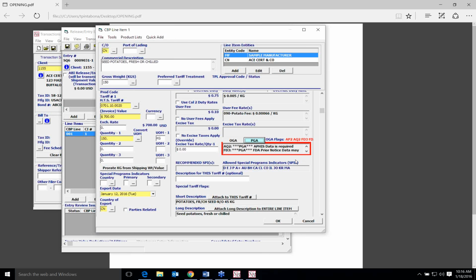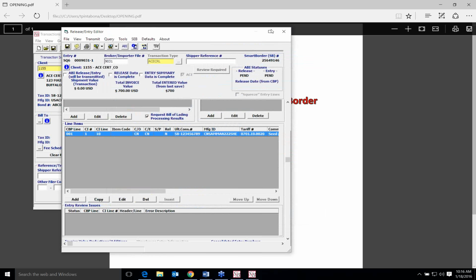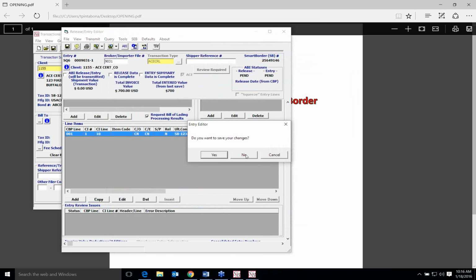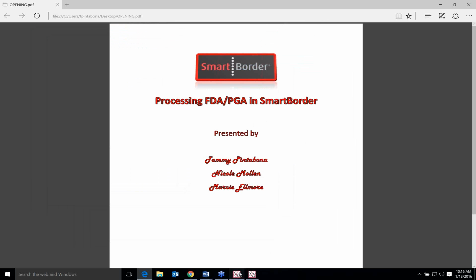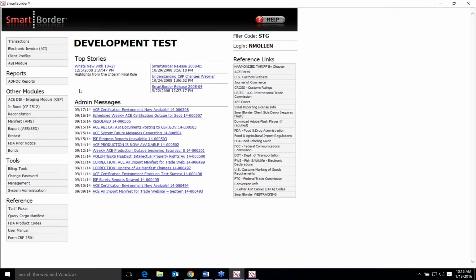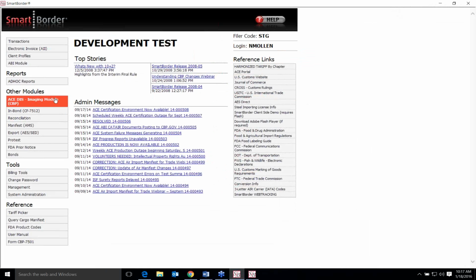Also with APHIS, since that is not live as of yet, if you're doing an entry and it says it is required, the nice thing about ACRL is that instead of filing your paperwork manually to CBP, we now have the use of the DIS module. So I'd like to go ahead and show everybody that real quick. The DIS module, again, everyone should be turned on for that, but if you are not, please let us know right away. We'll work with you to get you set up for it.